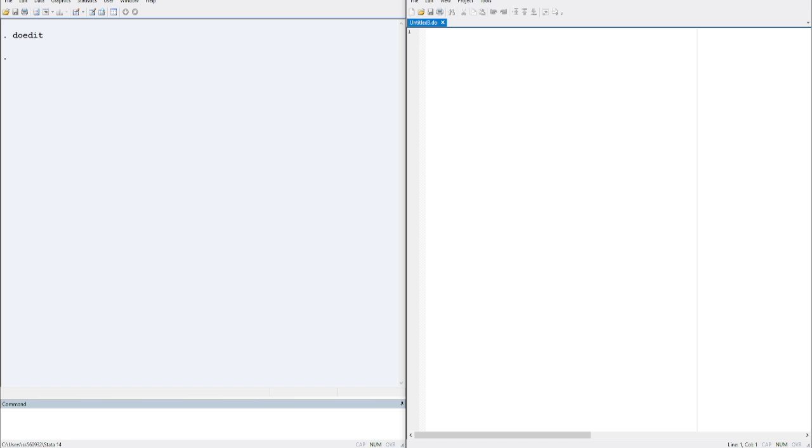Alright, once you type "doedit", the do-file editor pops up. And this editor allows you to create, edit, and save your work. So hereafter, I will use this editor for our analysis and demonstration.